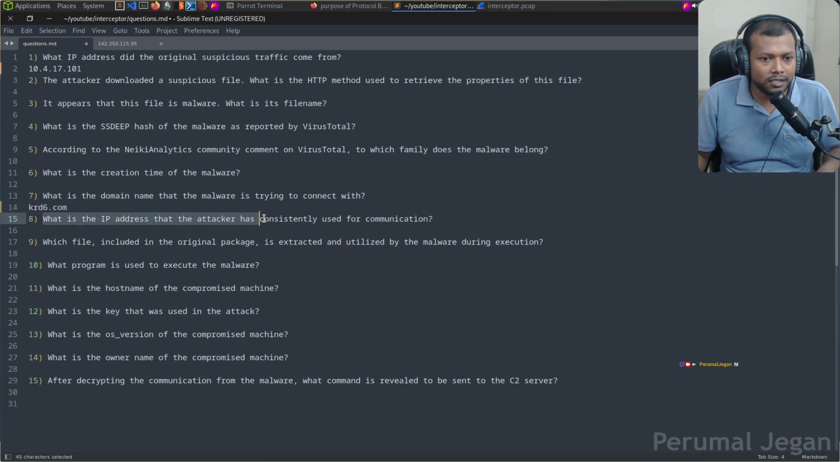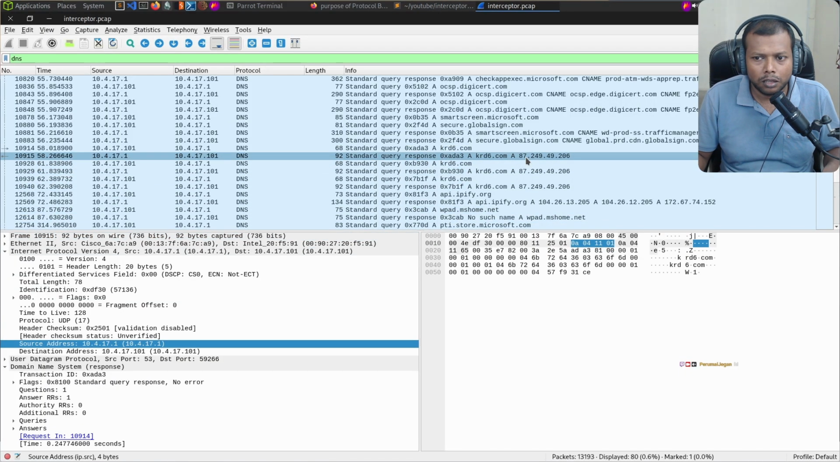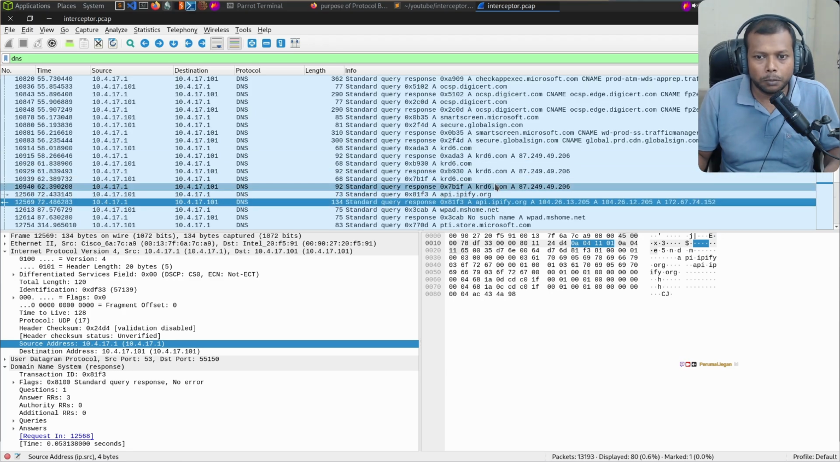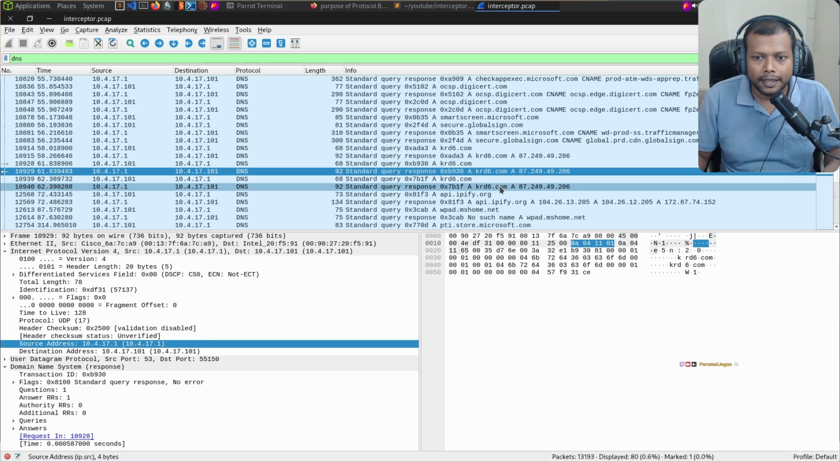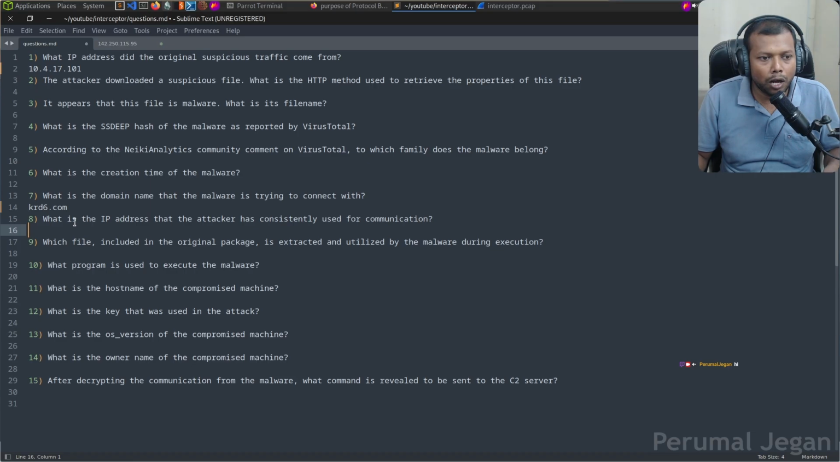And what's the IP address that the attacker has constantly used for communication? Is it going to be this one? I guess. And I'm also seeing the other domain resolution, but okay, we will come to that part. But before that, let's see. So this is the IP address for the domain name krd6.com. For now, this is fine. Move to the next one.